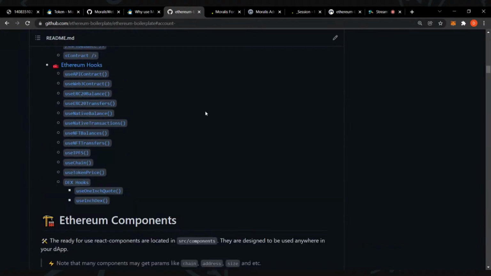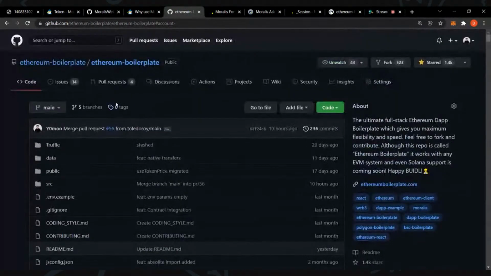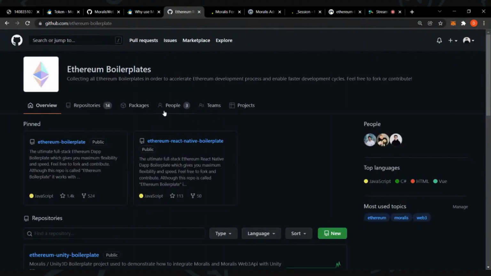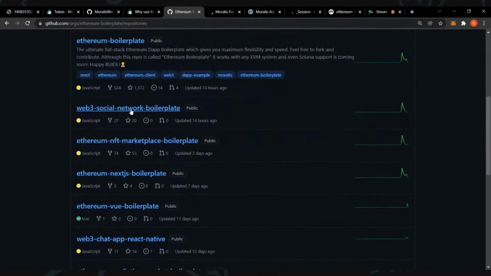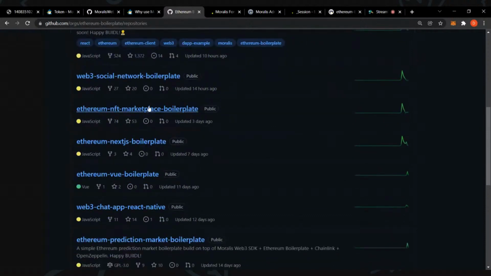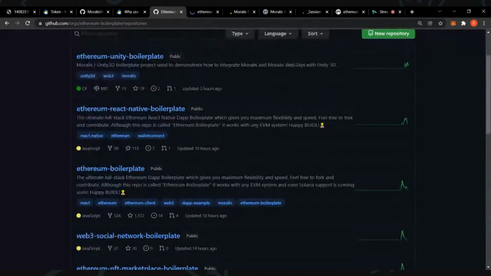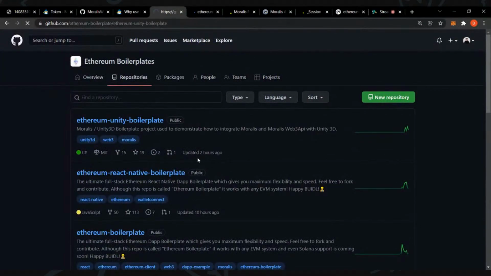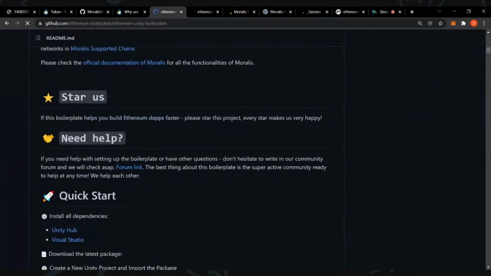And this is not the only boilerplate we have, actually. Let me show the boilerplate for a social network, for an NFT marketplace. And even for Unity, here. But the workshop for Unity will be in 2 days.